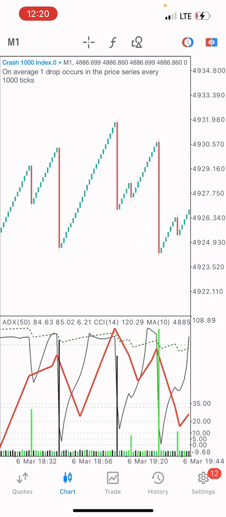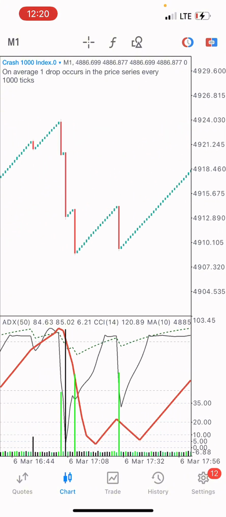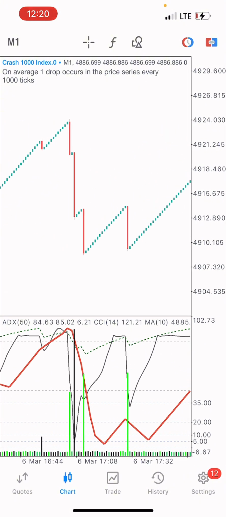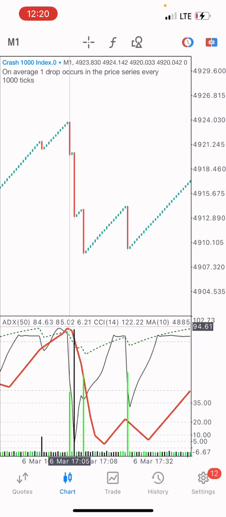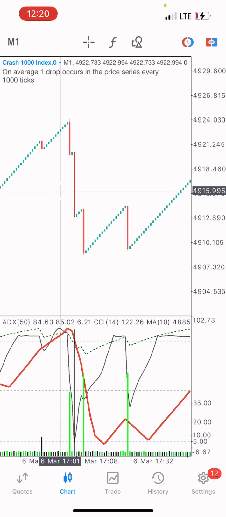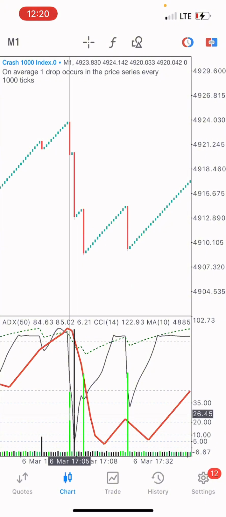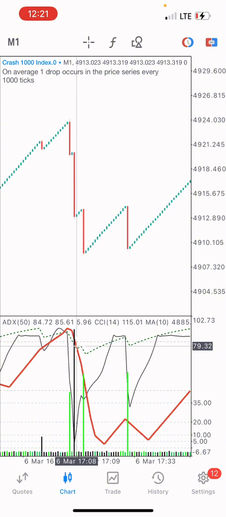So that's all I'm gonna say to you guys today. Like I said, it works for Crash 1000, Crash 500 better. You see, it crossed above here. We got a spike, but it gave us a green one, so it works better. So for the green bar and black bar, focus on Crash 500. However, the strategy generally works for both Crash 500, Crash 1000, Boom 500, and Boom 1000.